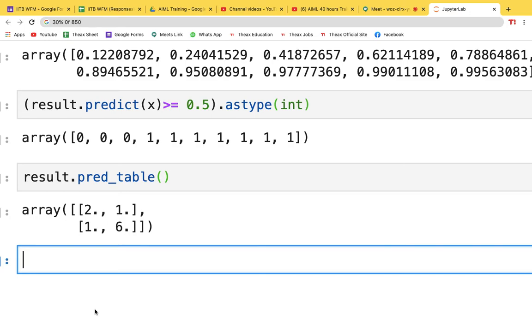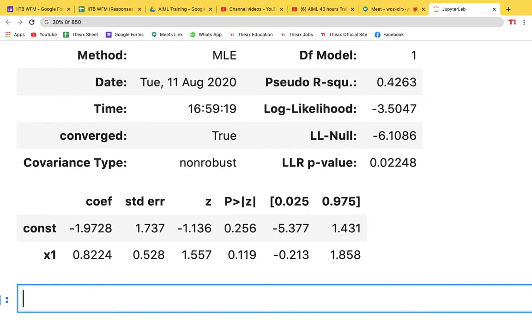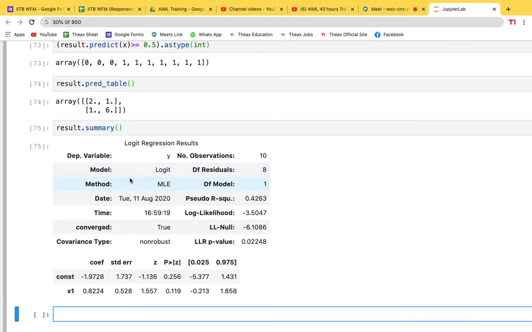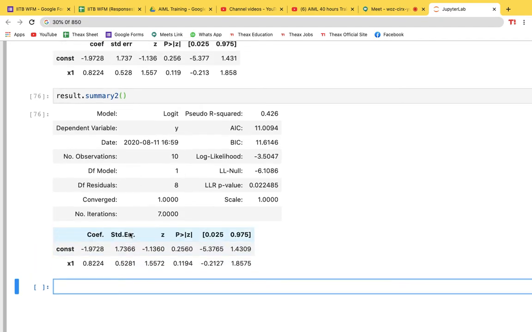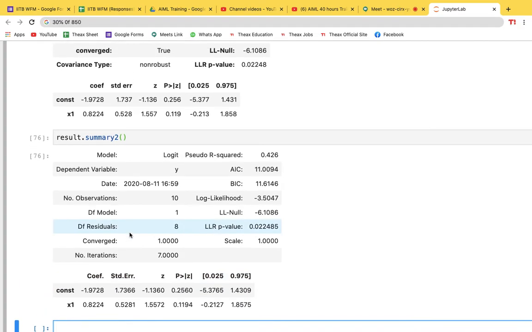Now you can use summary to get output also. If you write result.summary(), you will get the model you used, the method you used, the date, the time, the convergence, and all those things written out. The coefficients, standard errors, x1, and the number of observations are there. Similarly, if I use result.summary2(), you have two methods to get output, and they are very similar to use. I think that would be helpful for you.